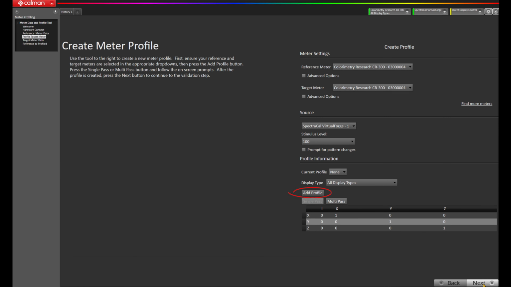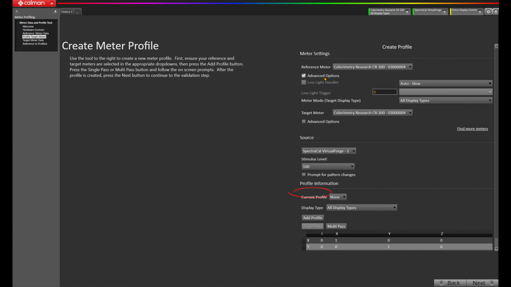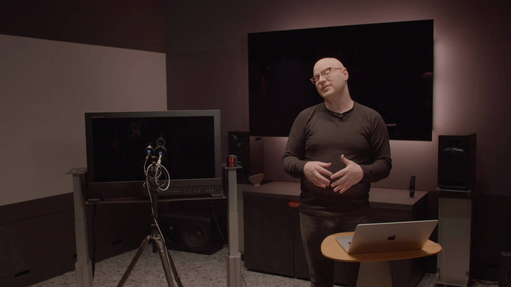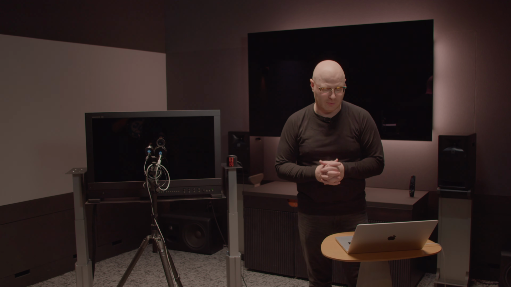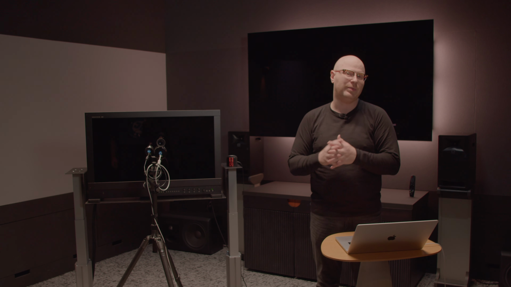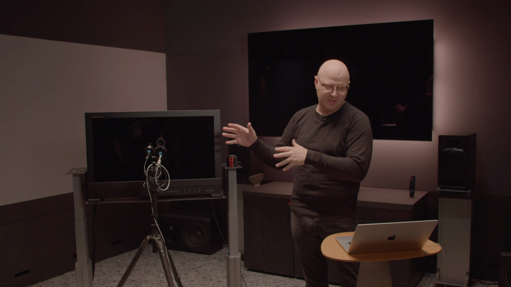The next step here is to create our meter profile. To do so, we're going to use the pane on the right side here where it says Create Profile and set up our meter profiling session. The reference meter being the Colorimetry Research CR300, let's check the advanced options. I currently have the CR300 set to slow. I like using slow when building meter profiles or doing work that's super color critical. The reason for this is it's going to take a longer exposure, but it's going to get me a higher level of repeatability and accuracy from the CR300.